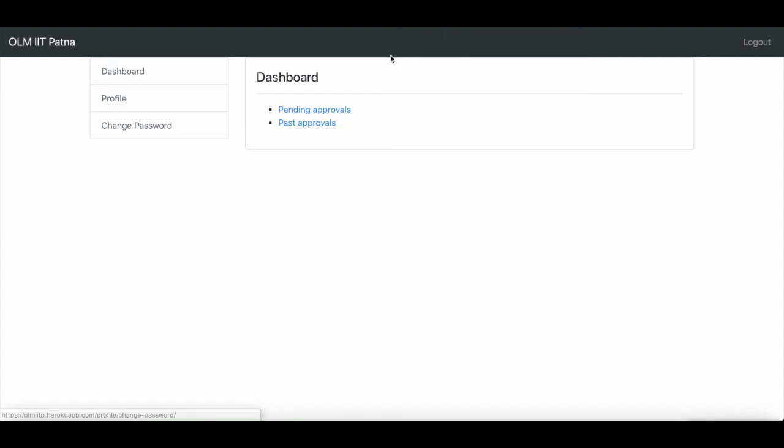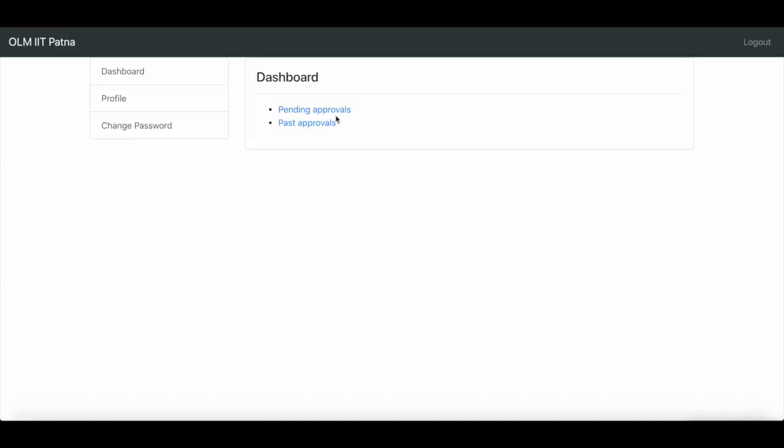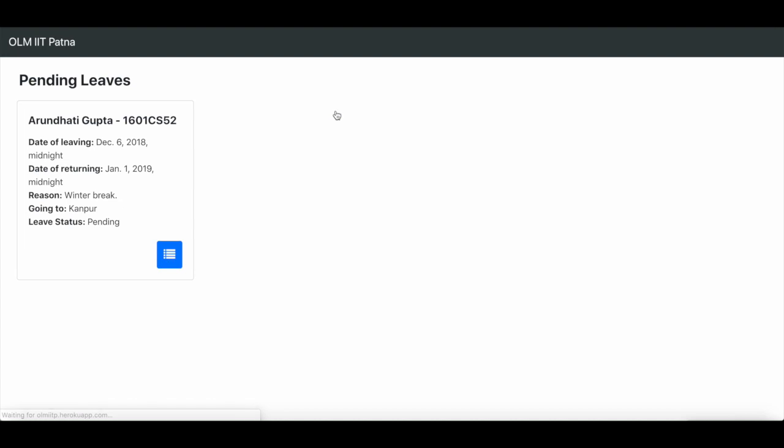Now, as you can see, on the dashboard for the authority there's no leave application form, and they have some different fields for their profile. Okay, he's the faculty advisor. Now we'll go and see what the pending leaves are. In pending approvals, he has this one leave that he has to review, and it's from Arundhati. You remember the student name was Arundhati, and she sent this leave application, Kanpur winter break and everything. So it's pending for now.